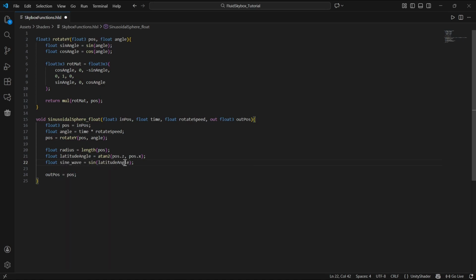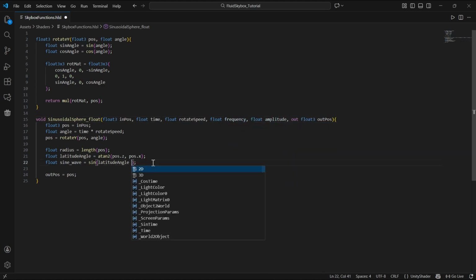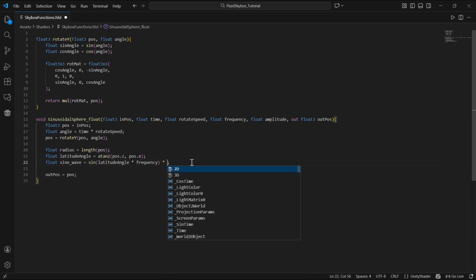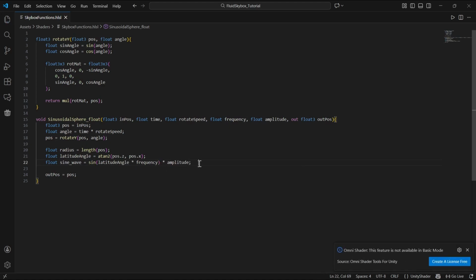And we also want to modify this wavy pattern with some input parameters of frequency and amplitude. So let us get those values as input parameters as well. Float frequency, float amplitude. So we can change the frequency by multiplying the angle by the frequency value, and we can change the amplitude of the sine wave by multiplying the entire value by this amplitude value.